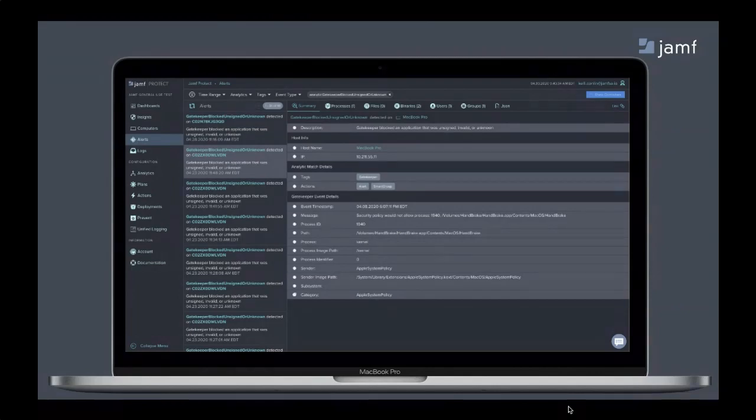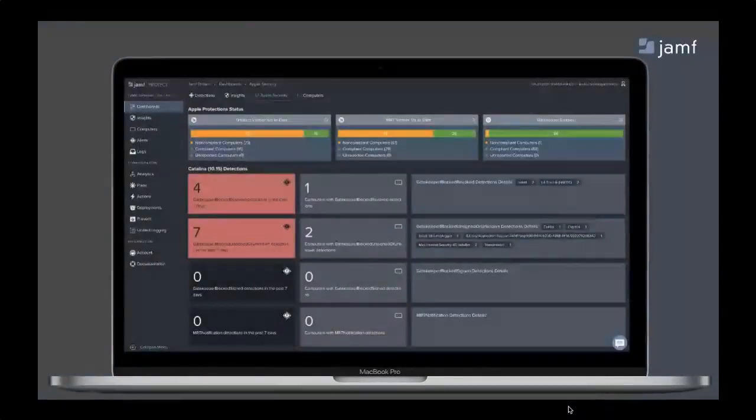Now that activity detection isn't the only visibility you're going to get into the native security tools. Jamf Protect takes that visibility a little bit further, so we can get information on XProtect, Gatekeeper, and MRT. So you can see there at the top that Apple protection status. That's just showing dashboards of users that are on the latest version of XProtect, on the latest version of MRT, and have Gatekeeper enabled on their device.